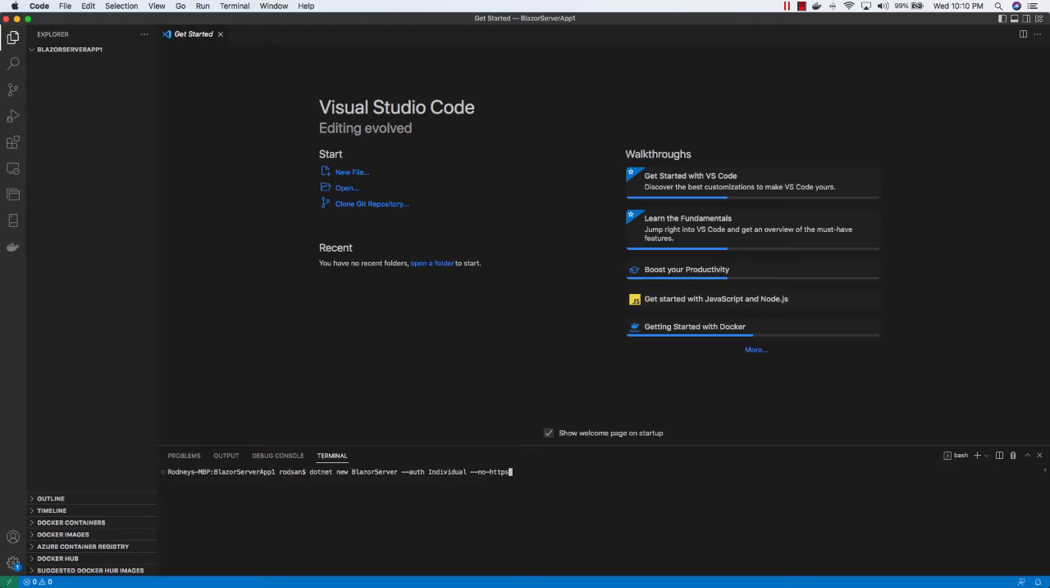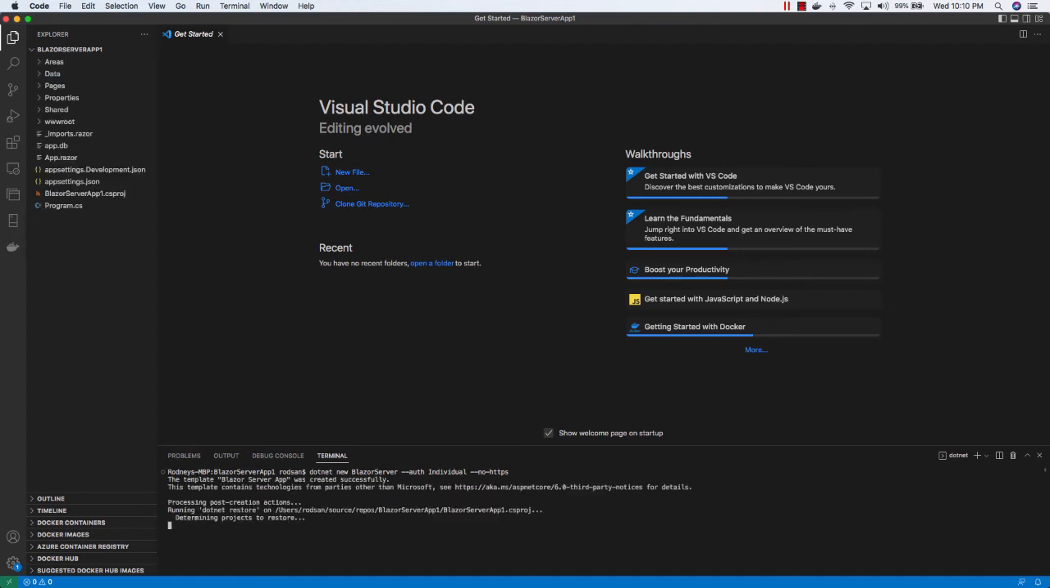Okay, so I'm going to create the Blazor template and then open it in a Docker container. So here are the files, and remember AppDB is a SQLite database that I want to move into SQL Server containers.